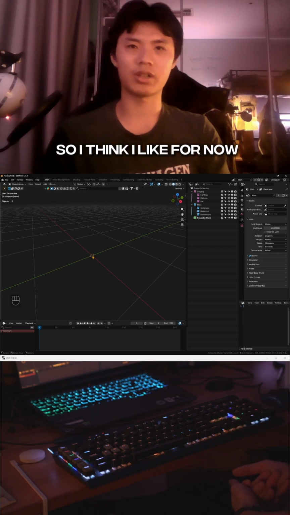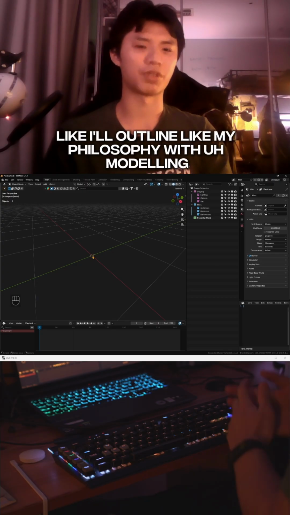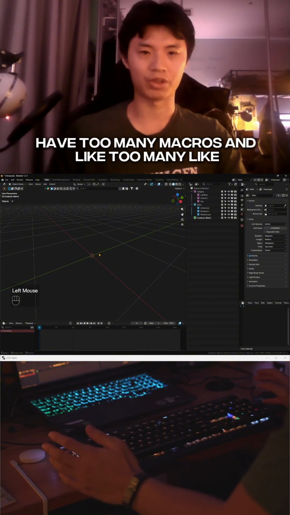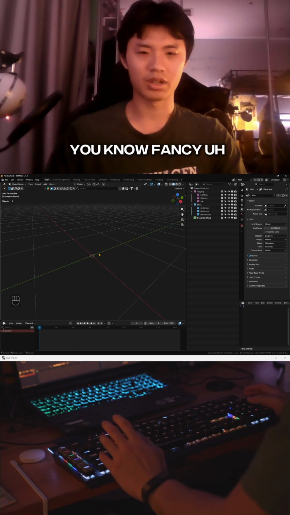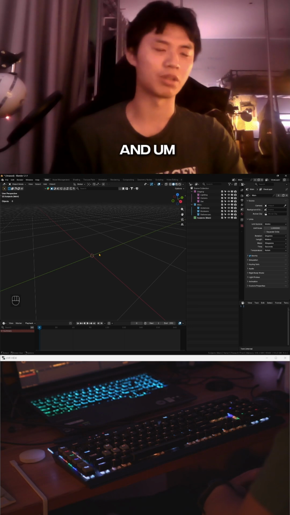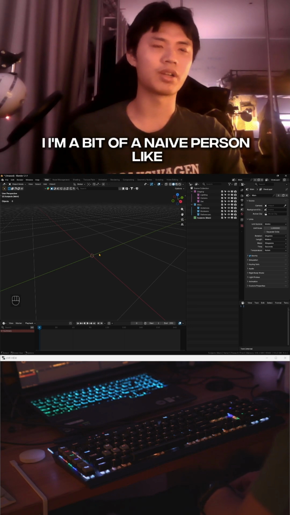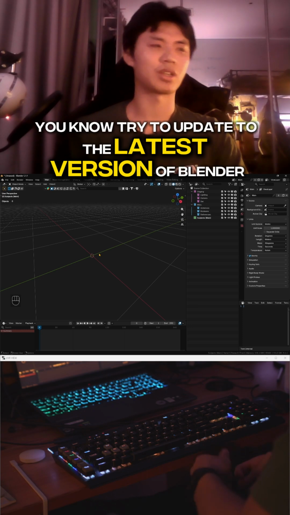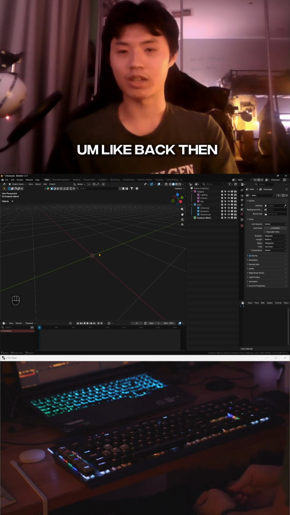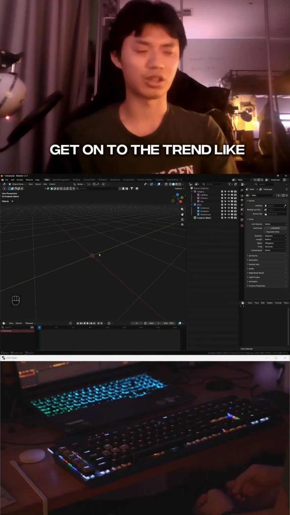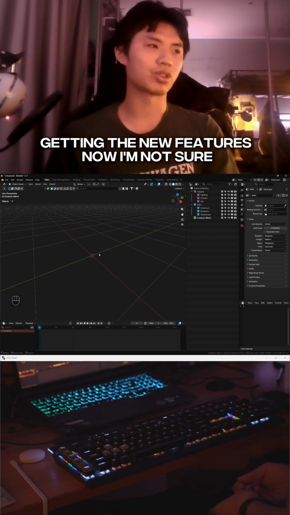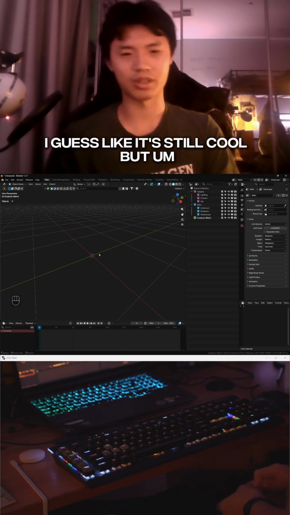So for now, I'll outline my philosophy with modeling. I try not to have too many macros and fancy widgets or plugins, because I just don't think they'll last long, and I'm a bit of a naive person, always trying to update to the latest version of Blender. Back then, it was just to get onto the trend, to always get into the new features. Now I'm not sure. I guess it's still cool, but I don't know.